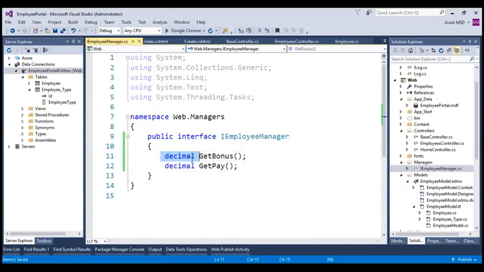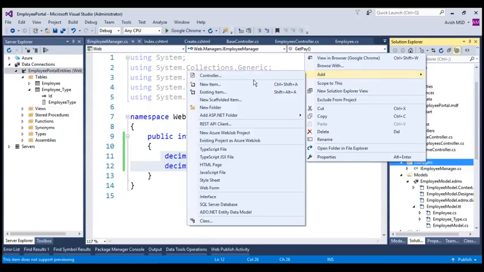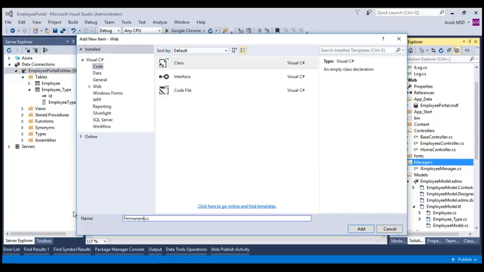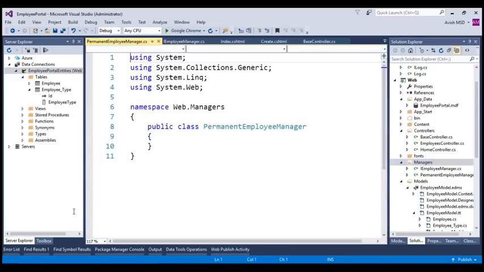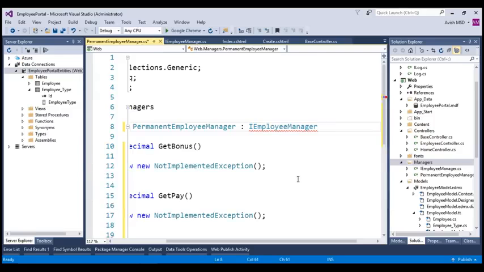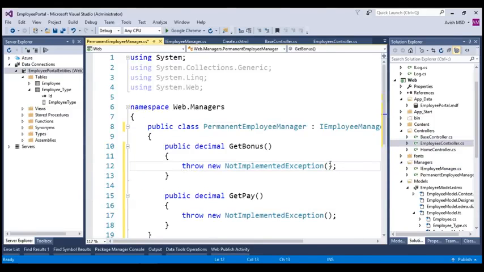These interface methods are supposed to be consumed in the respective permanent and contract employee managers. Let's create those two managers. Right click on the managers folder, add new item. Let's choose the class and name it PermanentEmployeeManager, and let's inherit IEmployeeManager here. Implement interface. Let's return the bonus as 10% and let's return the pay as $8.